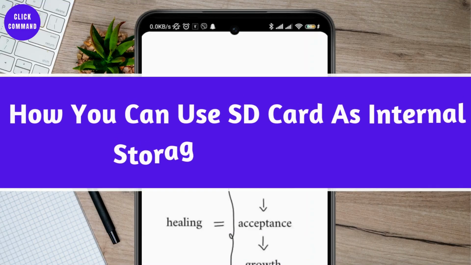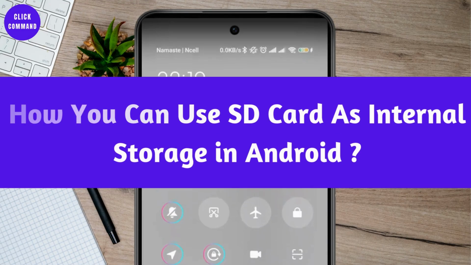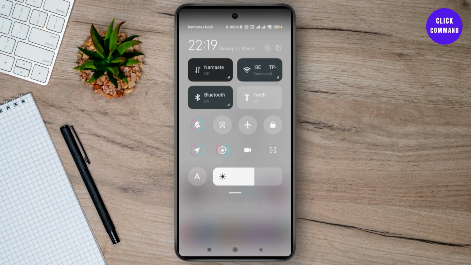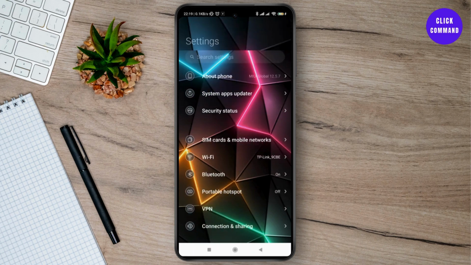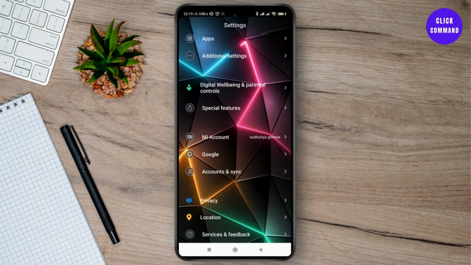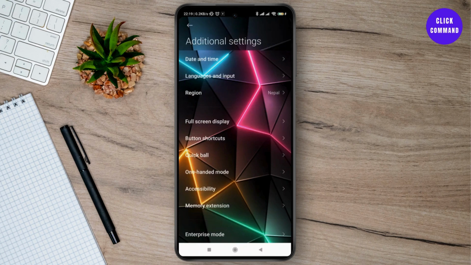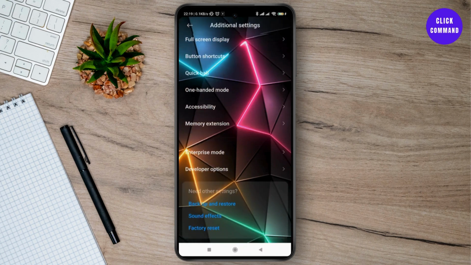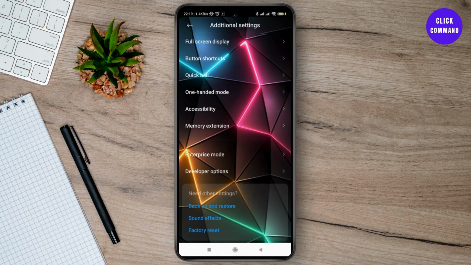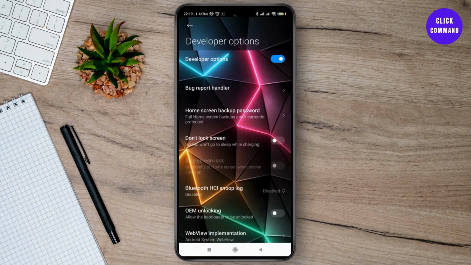How you can use SD card as an internal storage in Android. The first thing is you need to go to your settings, and then just take a thorough look at everything, and then move forward to the part where additional settings is written, and then you can see all the additional settings which can be done, and then scroll down and go to developer options over here.